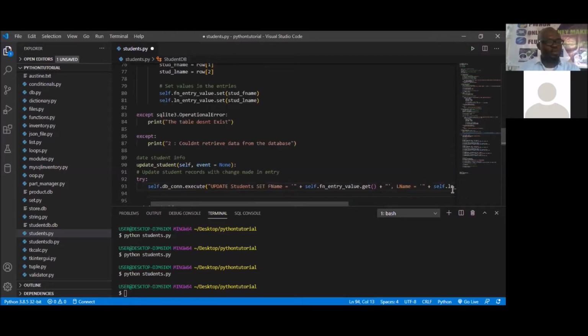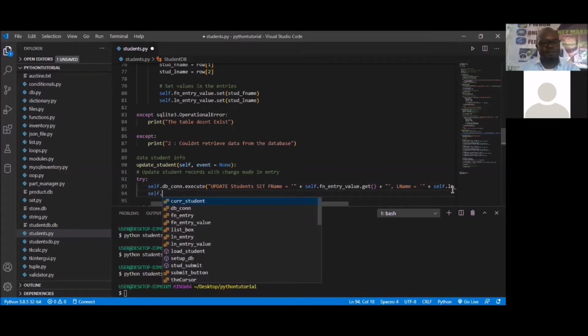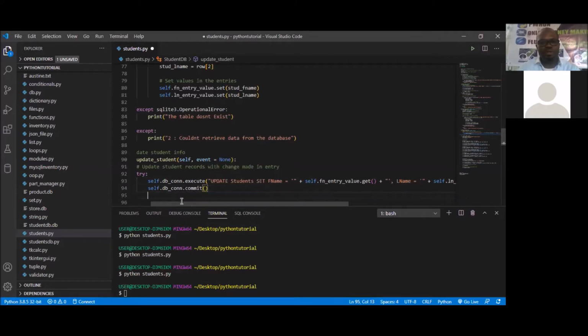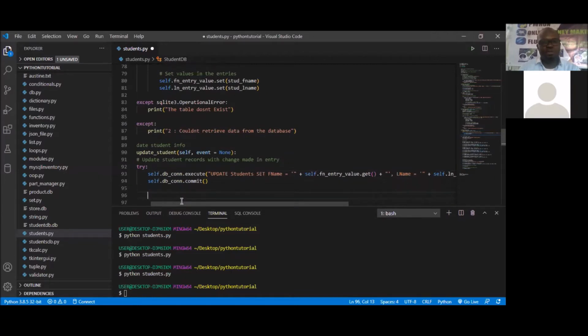The last thing I'm going to do is commit this. And to commit this change, I simply say what? self.db_con, which is the database, dot commit. I'm committing these changes that I've written out to the database. So once I'm done with this, I'm actually good to go.